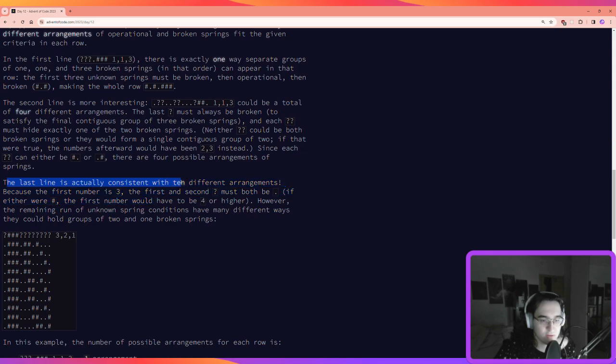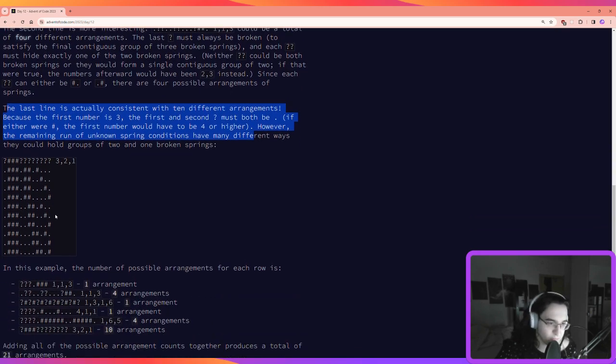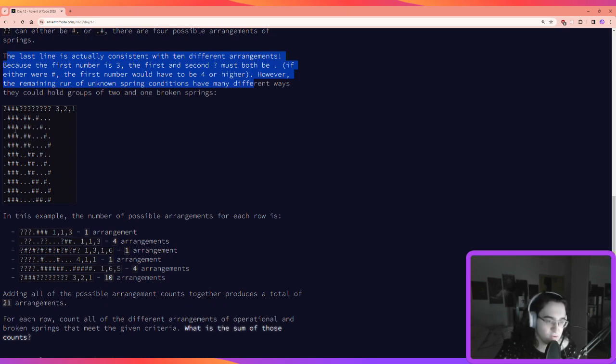The last line actually consists of 10 different arrangements because the first number is 3. The second question mark must both be dot. If either were sharp, the first number would have to be 4 or higher. However, the remaining unknown springs have many different ways they could hold groups of 2 and 1 broken spring. So this is all the arrangements that can be here.